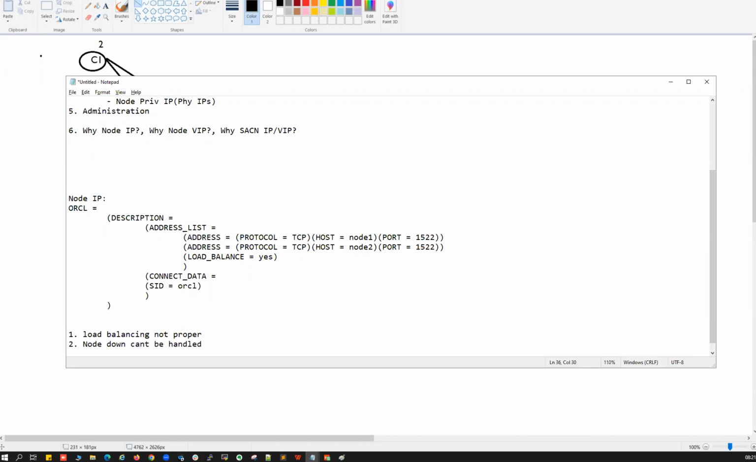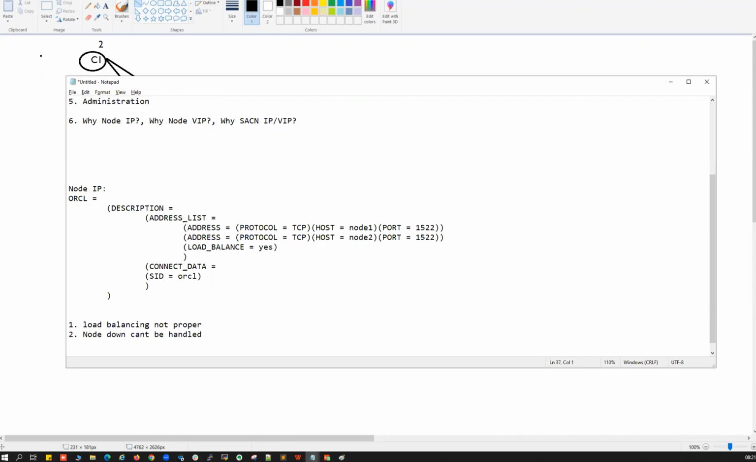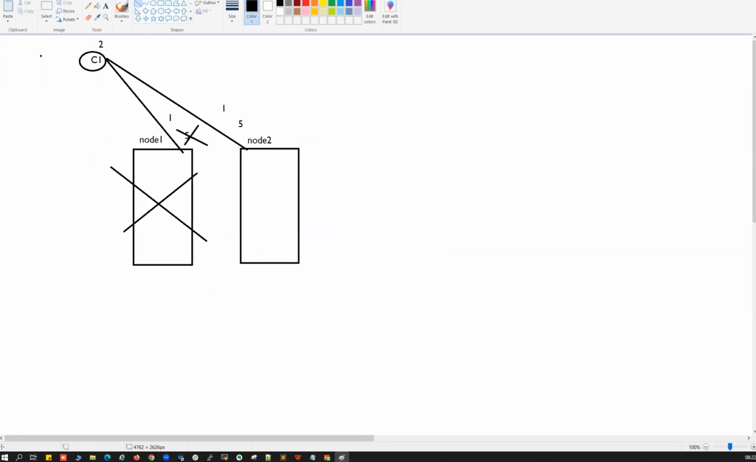That is prior to 10G. And the third issue, what used to happen? Assuming that 10 clients are connected here, 10 clients are connected here. If this node goes down, all these 10 connections are disconnected. There is no mechanism to fail over those 10 connections to the other existing node. So that is the third challenge they had.